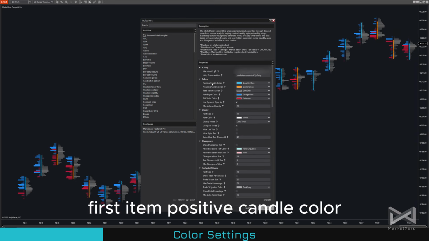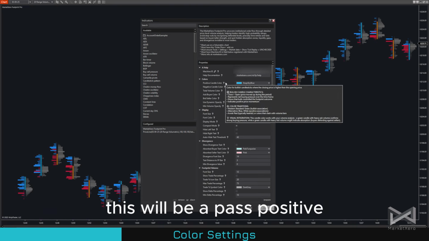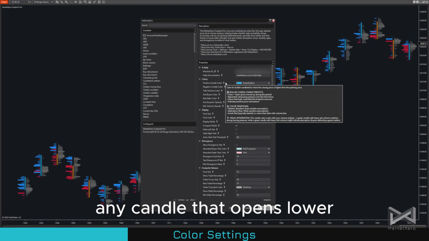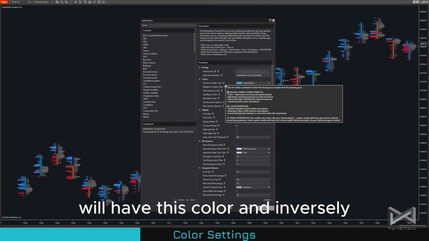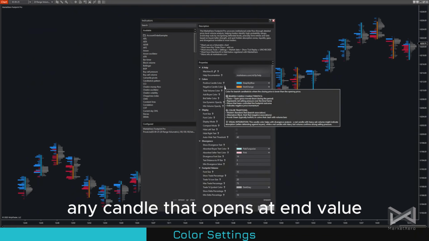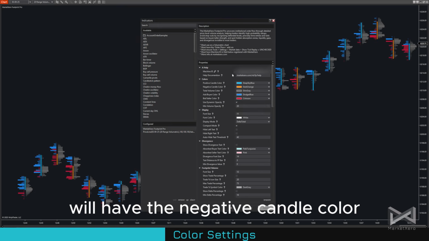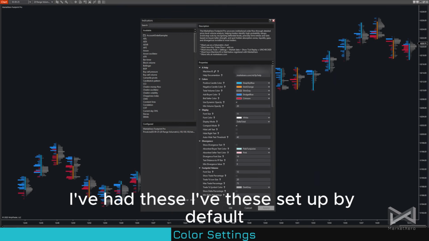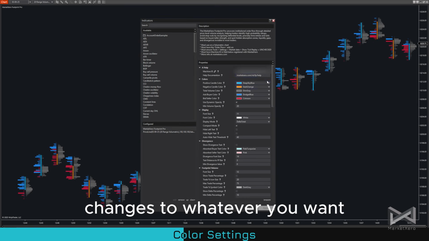First item, positive candle color. Obviously, if it opens at one price and then closes higher, this will be a positive. Any candle that opens lower and then closes higher than its opening will have this color. And inversely, any candle that opens at a value and then closes lower than that value will have the negative candle color. You can set these any way you want. I have these set up by default, typically as blue or orange. Change them to whatever you want.